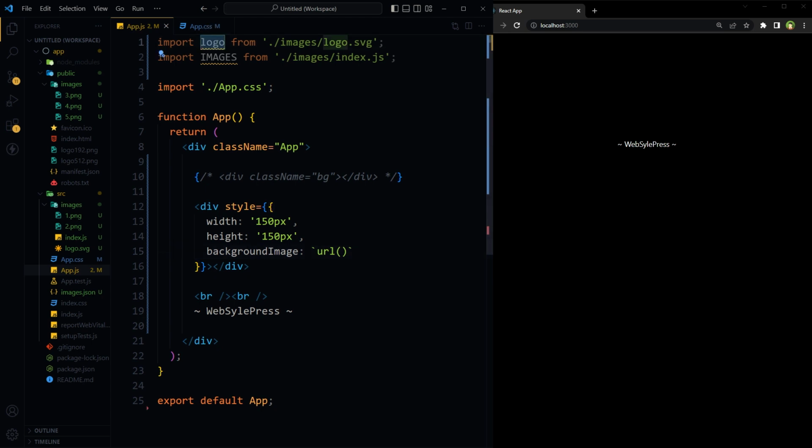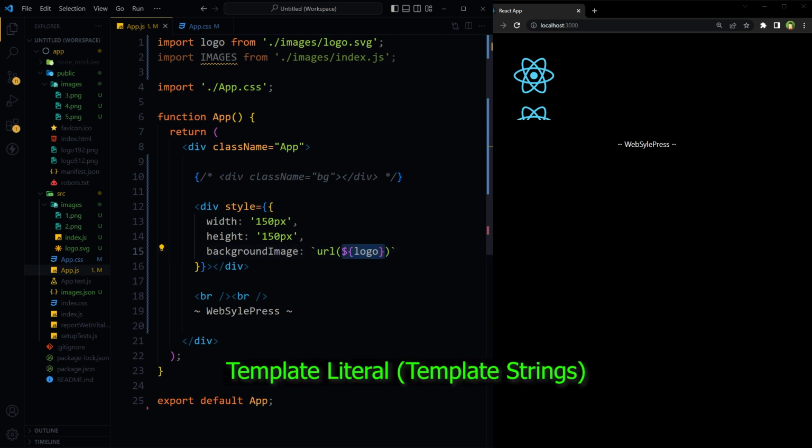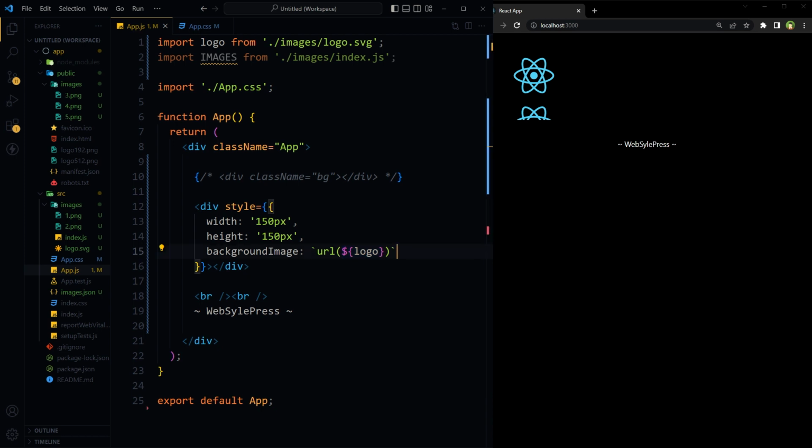See this logo. It's being imported. Images logo.svg. It is here in SRC directory. To use it as a background image, while we use backticks, use it like this. Simple, right? This is variable name with dollar sign and curly braces inside backticks.